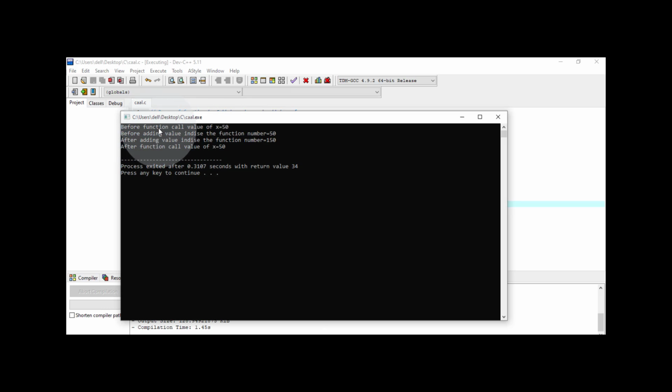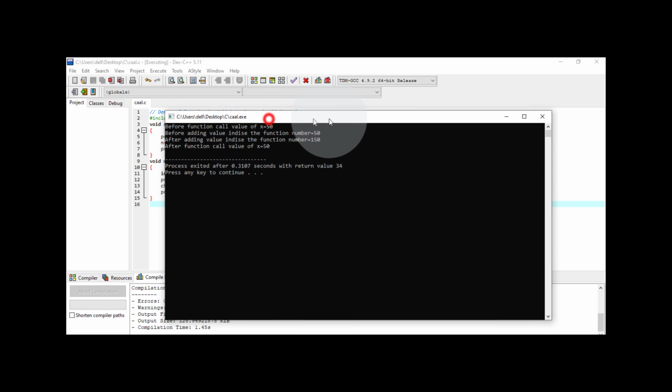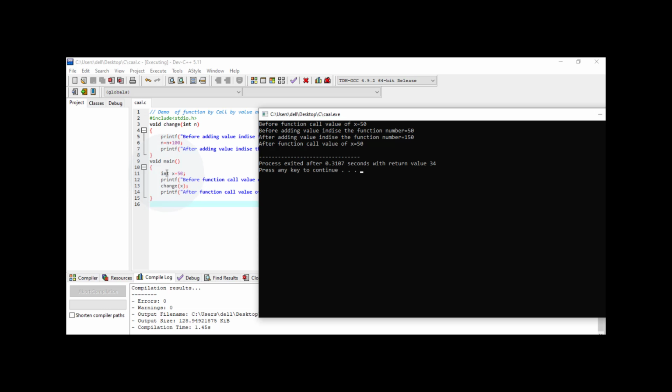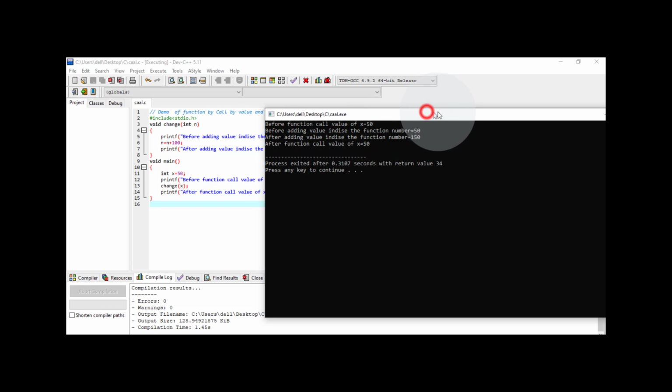Now it's showing me before function call the value of x is equal to 50, as we have done over here. We have declared a variable x, and to that we have initialized the value equal to 50. So before calling the function the value of x is equal to 50, before adding value inside the function the number is equal to 50, and after adding the value inside the function the value is equal to 150. Here you can see, and after function call the value of x is equal to 50.